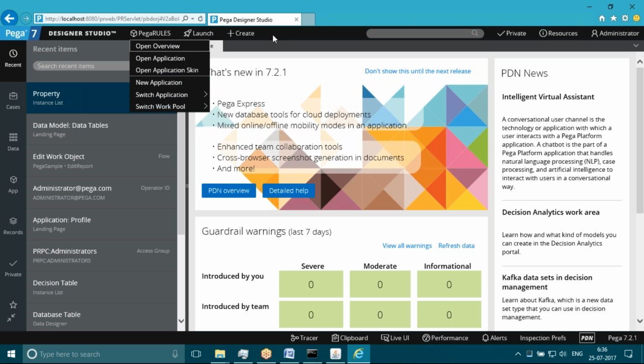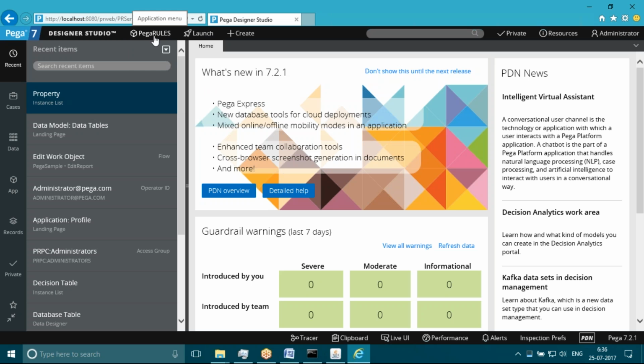And what does Pega rules mean? Pega rules is the name of the application in this default ID. Some default application name is given here. It is not a full application, just a sample application name, so that application name is given as Pega rules.